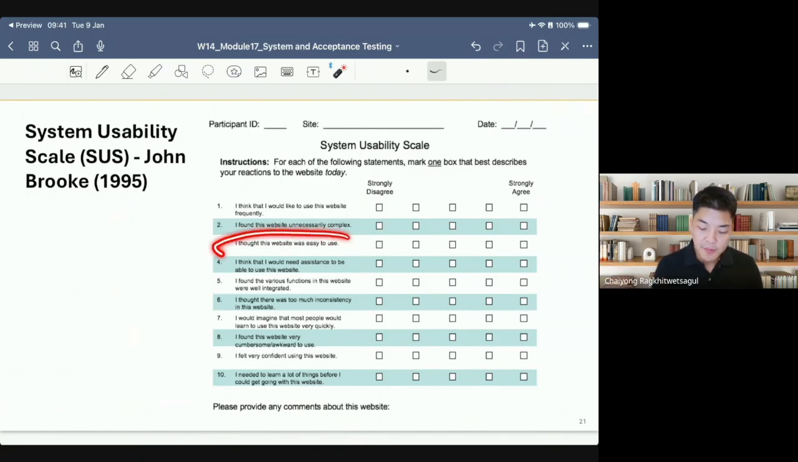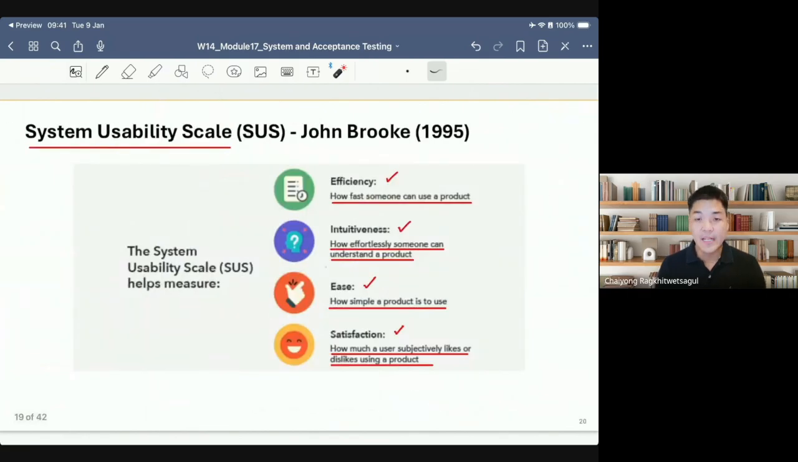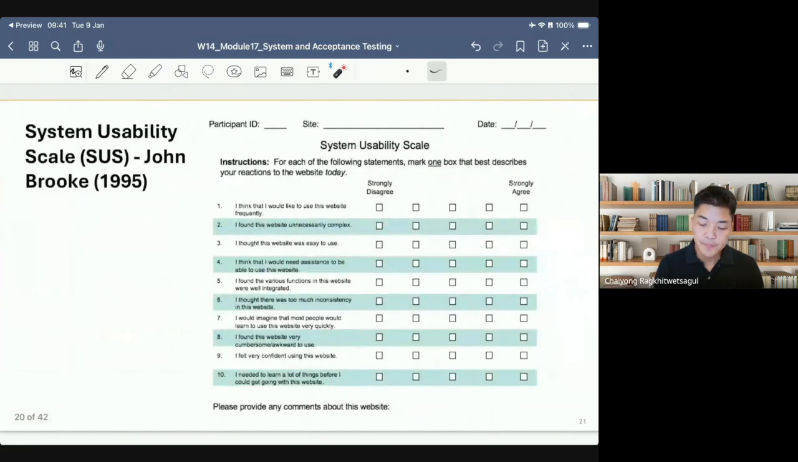"I thought this website was easy to use." So this is about ease of use. You can replace the word website with anything that you want, like application, some system, and so on. "I felt very confident using this website." So this kind of question assesses the 4 aspects that I mentioned before.